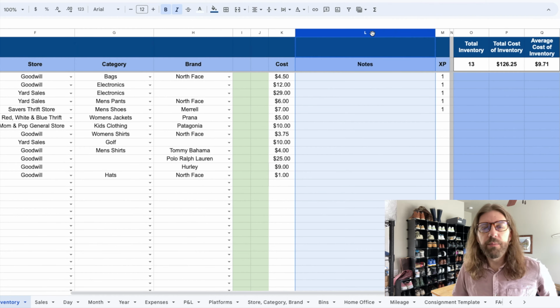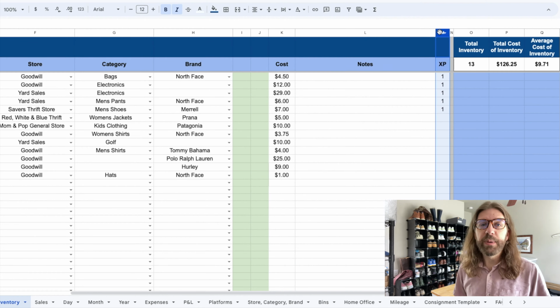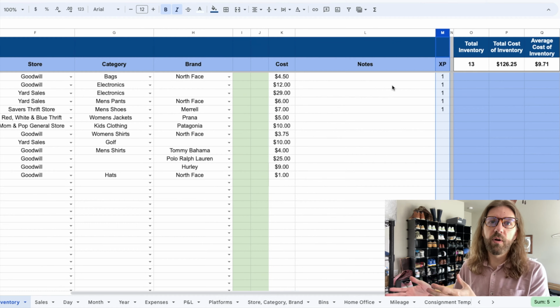Next, you've got a notes column in case you're wanting to jot down any notes that help you with that particular item. XP stands for cross-posting. Many of you are listing your items not just on one site, but on multiple sites. I use this field to put a 1 or an X in the column next to the item if I've cross-listed it. That way, when I go to cross-list my items, I know where I've left off. I know which items have and have not.